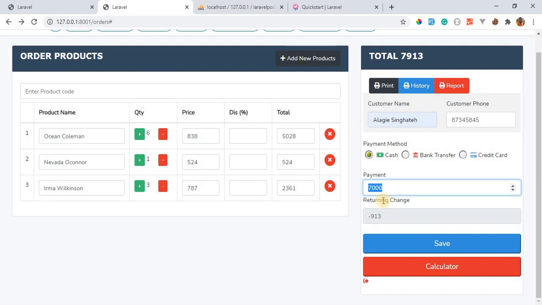Okay, so I can add here like 7,500. 7,500 is 7,008. So I can give 8,000 here. Okay, so the change is this. So now if I hit enter, see what we have. It's saved successfully, right?